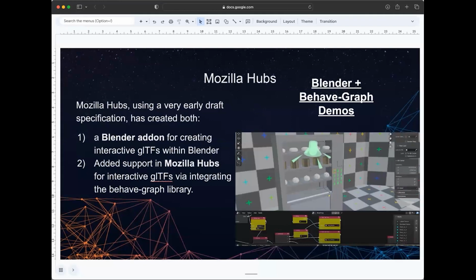Another one that's incredibly interesting, you may have heard of Mozilla Hubs. They love this. And so they took an incredibly early draft of the specification. I don't even know how they made it work because it wasn't actually even half written, but they implemented it. They implemented the reader in Mozilla Hubs using behavior graph to interpret the graphs that they were saving into it. And then they created a Blender extension.